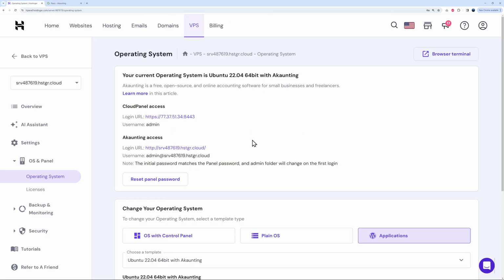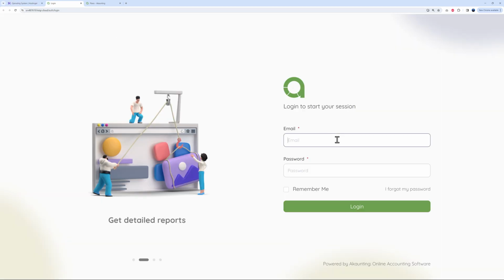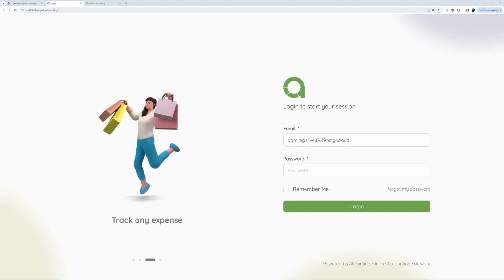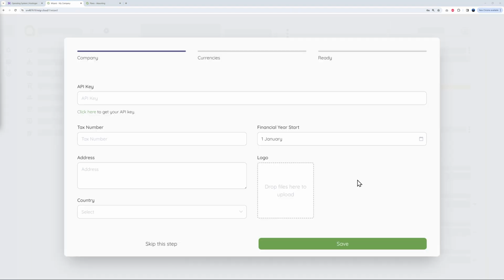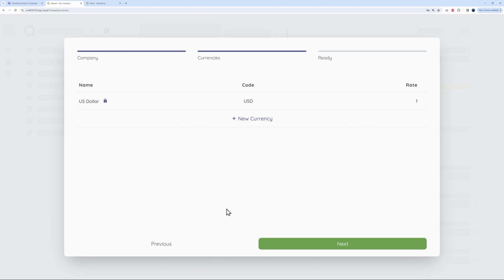So to access it, all you have to do is click on this link here, and then let's fetch our details. So this is the admin, and let's enter our password. Very good. And then login. And then from here, you can enter your details like tax registration number, your address, your country, your financial year start, your logo. Okay, so I'm just going to skip this step altogether.